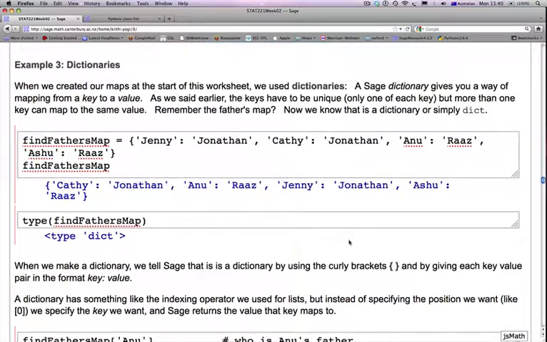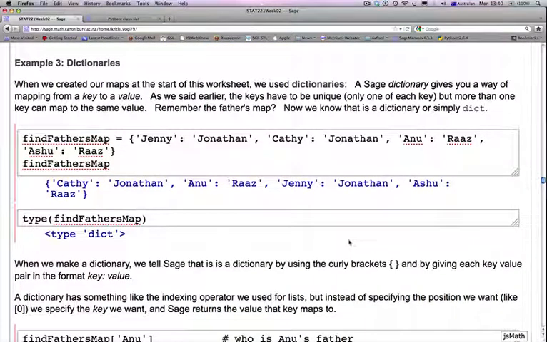Now in example 3, we will look at dictionaries. This is how we actually encoded functions or maps as a set of ordered pairs earlier. Now you're just learning that dictionary is another type of collection. A SAGE dictionary gives you a way of mapping from a key to a value. As we said earlier, the keys have to be unique, only one for each key, but more than one key can map to the same value. You remember the father's map?